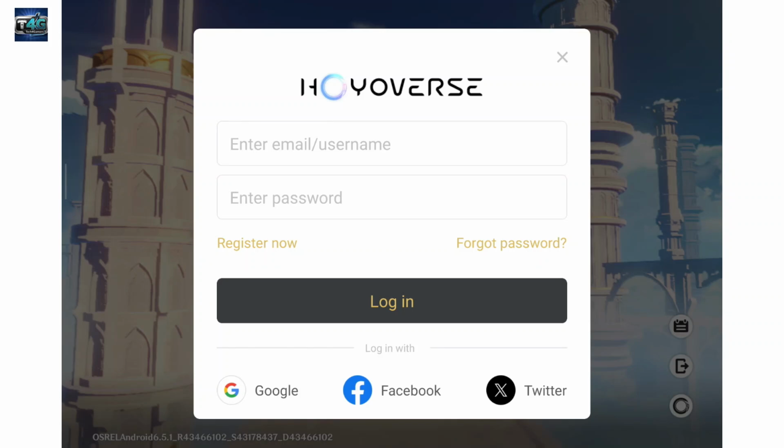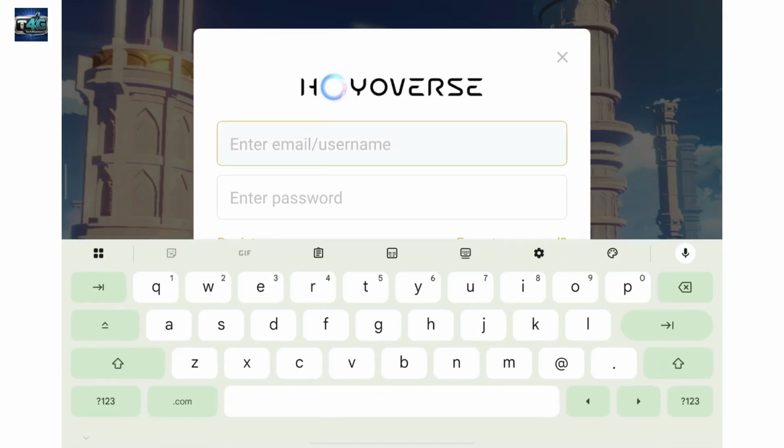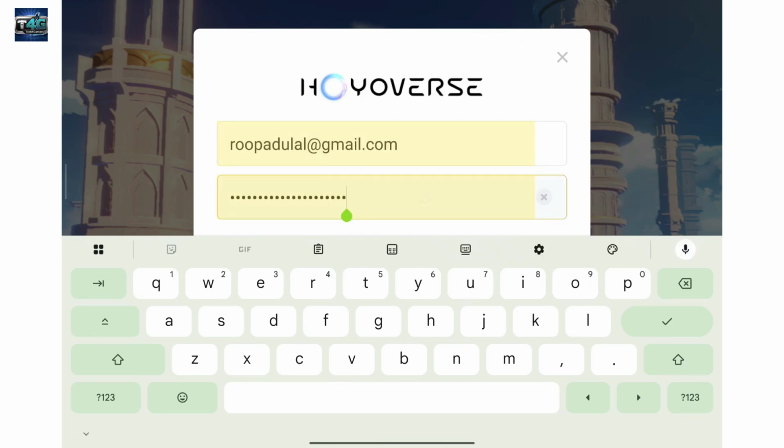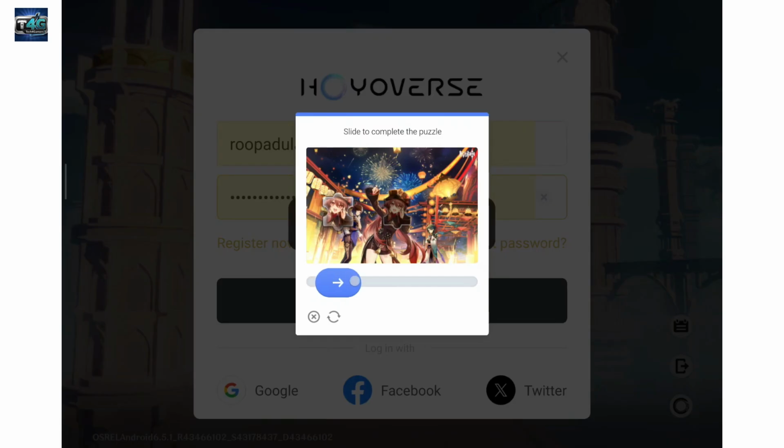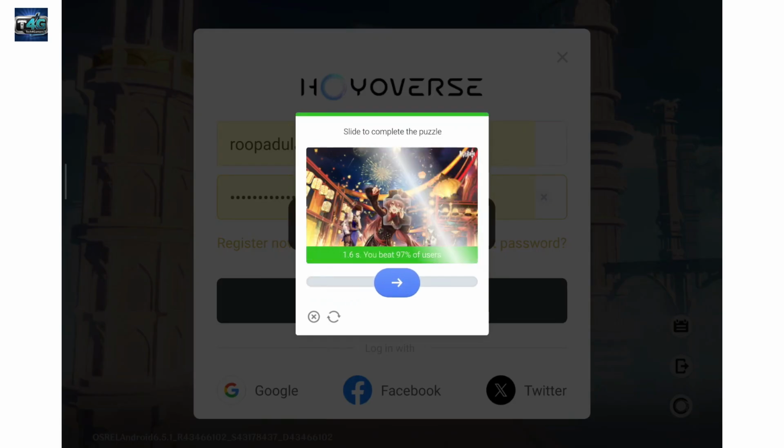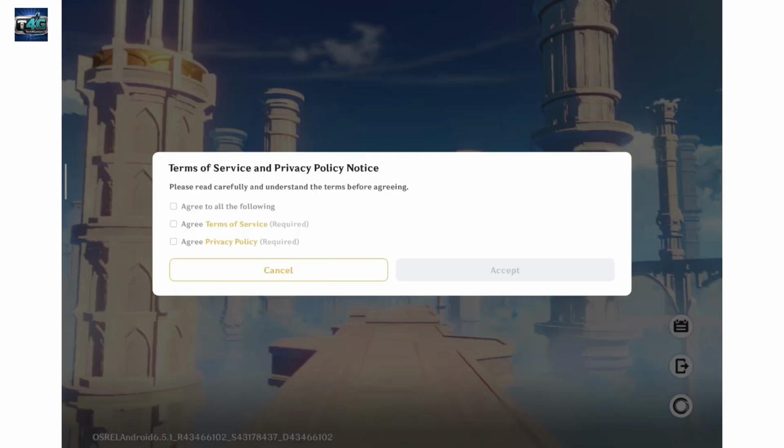Since I created an account with the email option, I'm just going to type in the email or username at the top. On the next field, write down the correct password for your Genshin Impact account. If you don't remember the password, click on the Forgot Password link at the bottom and follow through the password reset process. After filling in your correct credentials, click Login, complete the small puzzle that appears in the pop-up, and you'll be able to log into your account.